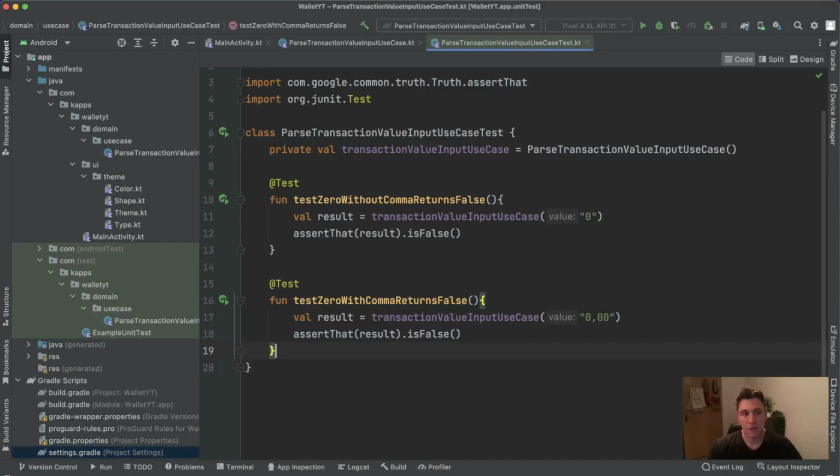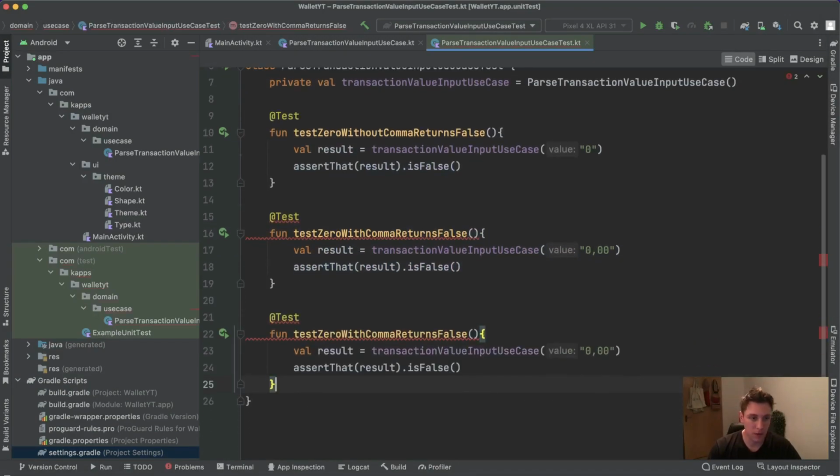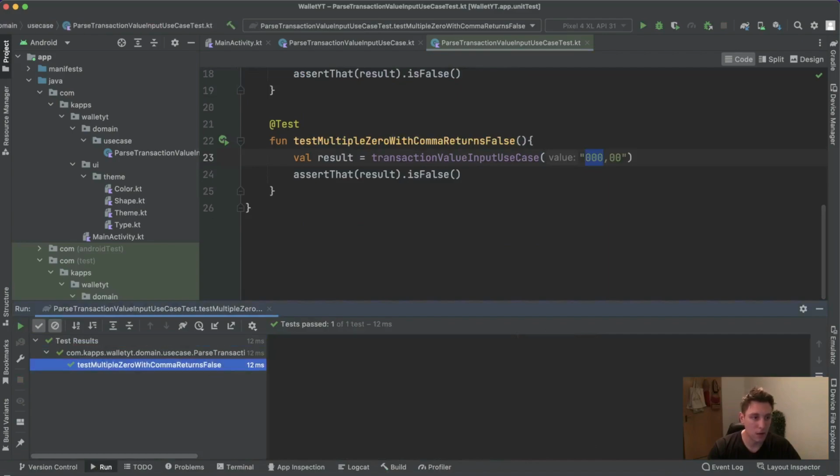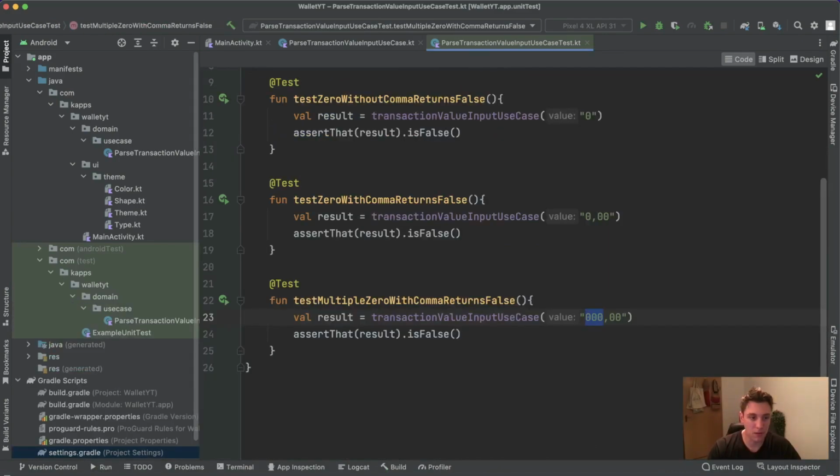The next thing I want to validate is if we have multiple zeros before the comma, test multiple 0 with comma returns false. So we can, for example, make 3 zeros before the comma and check on this one, and it also passes, so everything works perfectly fine with this test case as well.